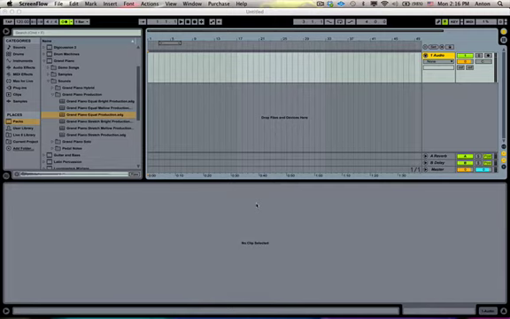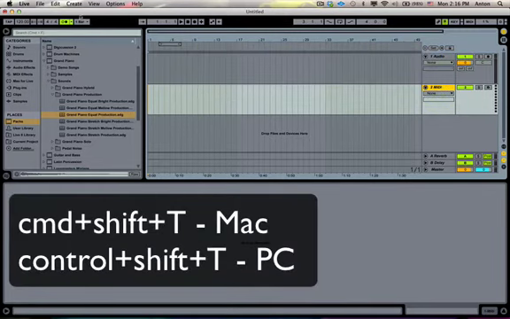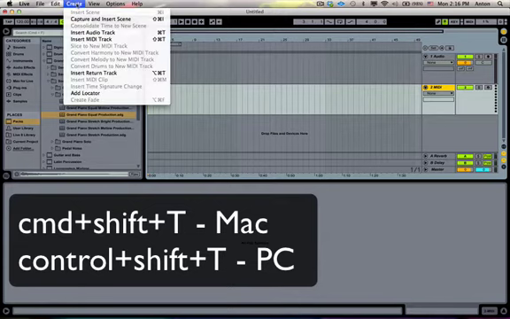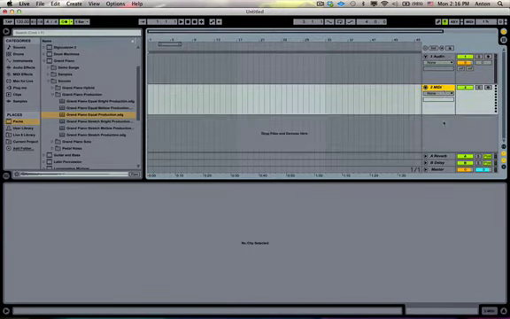So first of all, what we need to do is to create a MIDI track, and here in Ableton Live I can just click Command-Shift-T on a Mac or Control-Shift-T on a PC, or I can go to my browser to the Create folder and choose Insert MIDI Track, and here it is.